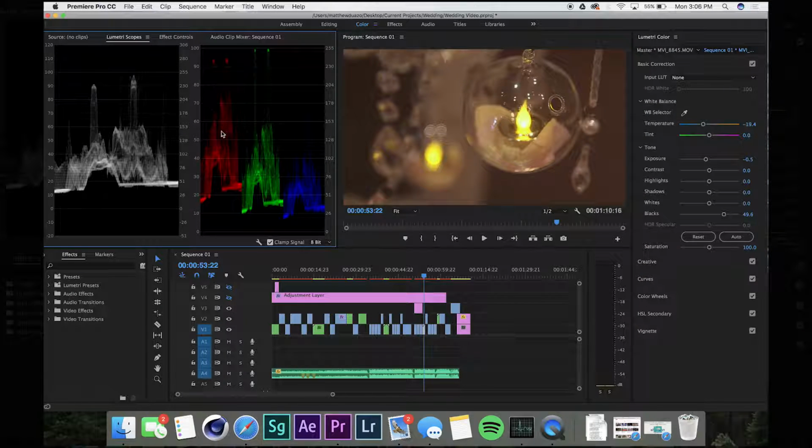You can tell that by your RGB parade, which will show either an ascending or descending trend, or a more flat trend, right? And like I said, this is all purely to give you the most data in color grading.